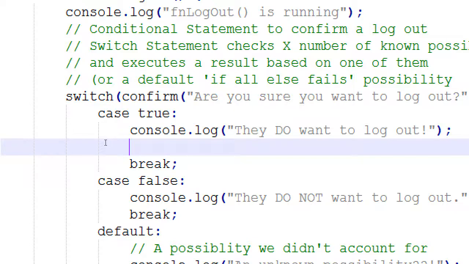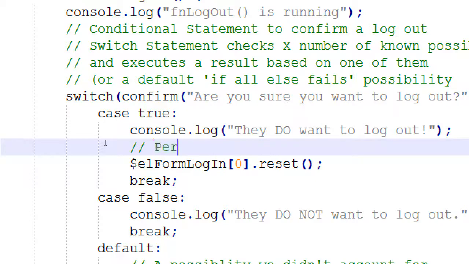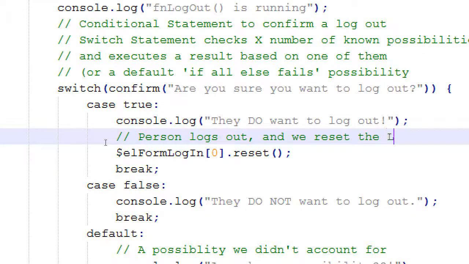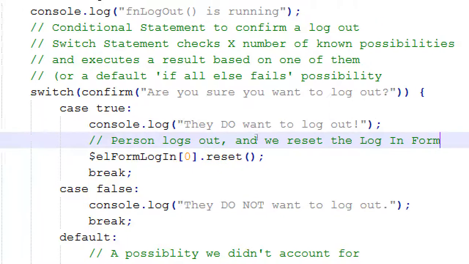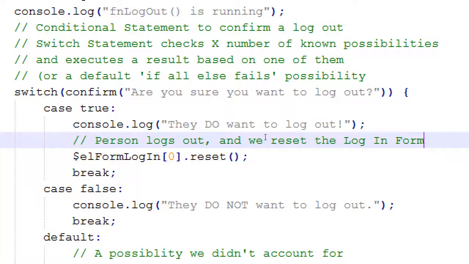It's true that they want to log out, so continuing in our code here, we're going to say $LForm login, square brackets 0, .reset. So here we're saying person logs out and we reset the login form. That form may still have the data of the last person that logged in. If a person has chosen to log out, that means someone else is going to log in or create an account or something else is happening. So we're going to reset the form.